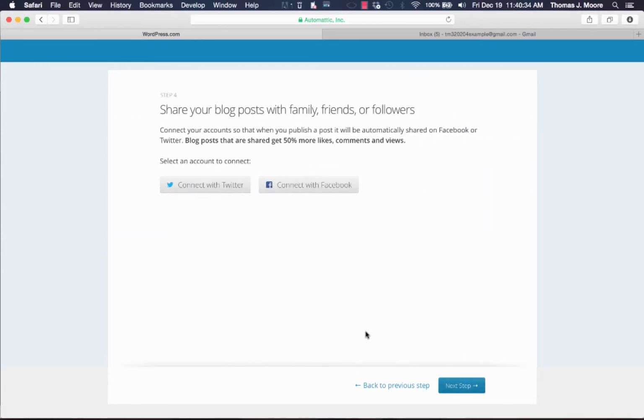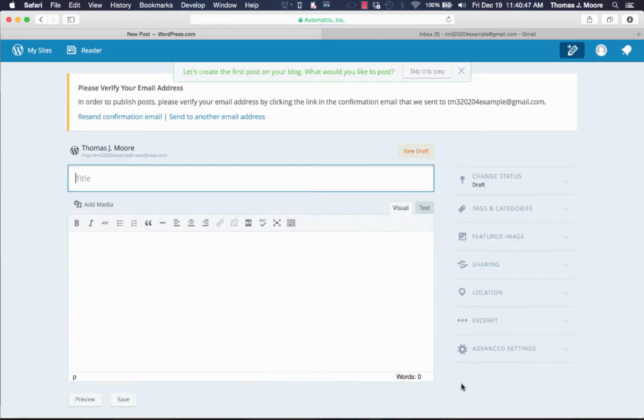And step 4 asks if you want to share your blog post with family, friends, or followers, and you can actually connect your Twitter and your Facebook directly to your WordPress. We're not going to do that right now, so we're going to click Next Step. And it should bring you to this place, which allows you to start your first blog post.